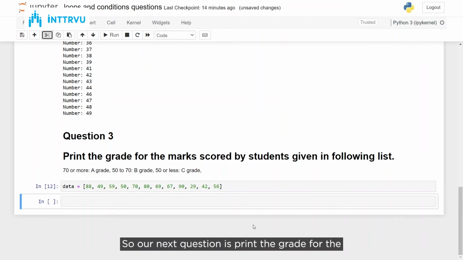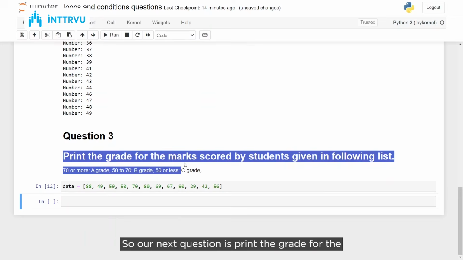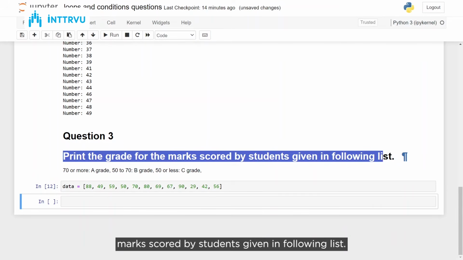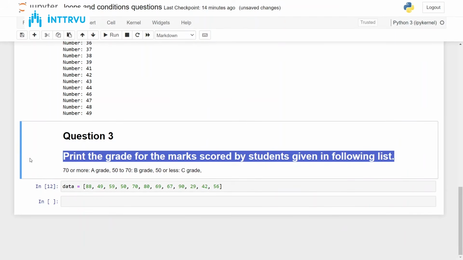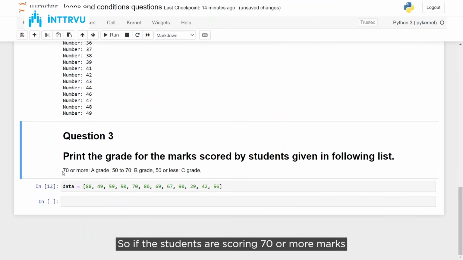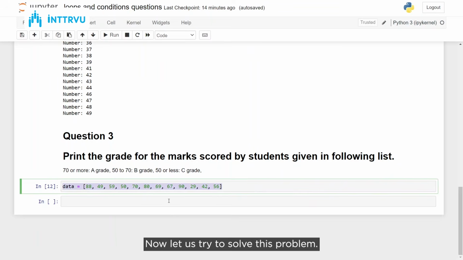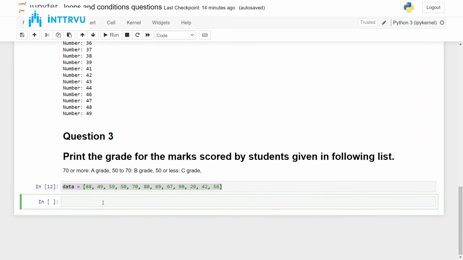So our next question is, print the grade for the marks scored by students given in following list. If the students are scoring 70 or more marks, then we want to give A grade. If the score is between 50 to 70, then we want to give B grade. And if the score is 50 or less, then we want to give C grade. And these are the marks scored by students. Now let's try to solve this problem.